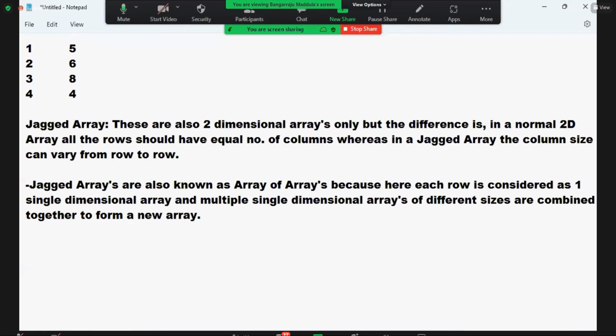Now the big question is how to declare them, sir. The first question is how to declare them. The second question is how to access them. First is how to declare. Because in a two-dimensional array, you can tell the number of rows and columns, but here each row has a different column size. So the biggest question is how to declare. Okay, watch it.